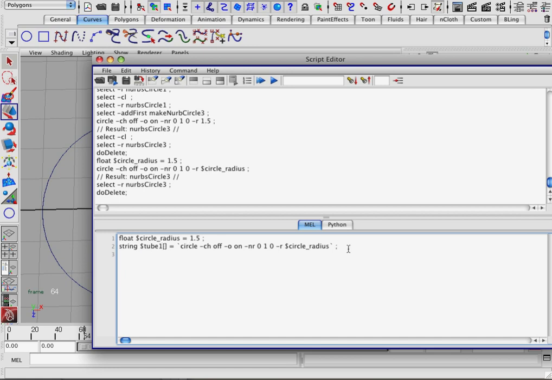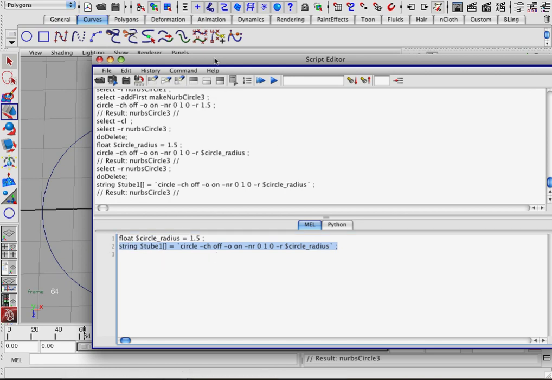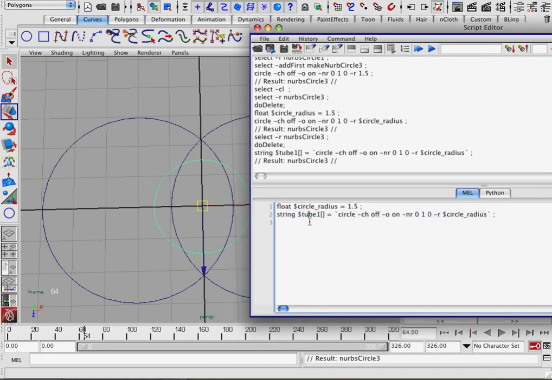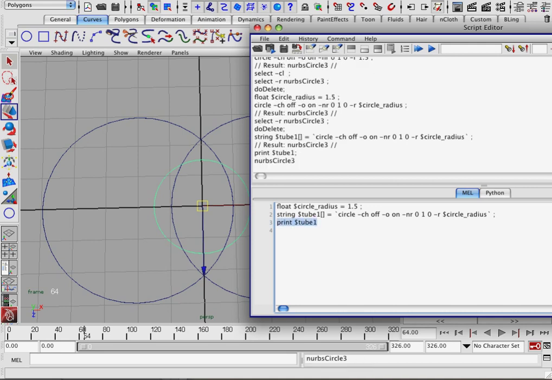So now if we try to run this script, it'll create our NURB circle, but it'll also put the name of that NURB circle and its shape into this variable. So if we say print tube 1 and run that, it'll show us NURB circle 3.